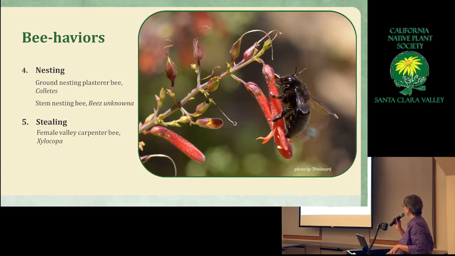Stealing. You little thief. So plants basically give insects nectar as a reward for moving their pollen from place to place, right? Pollinating the plants. And this little lady is stealing the nectar. She's putting her proboscis at the base of the flower because she can't fit inside, and stealing the nectar and not pollinating the plant.